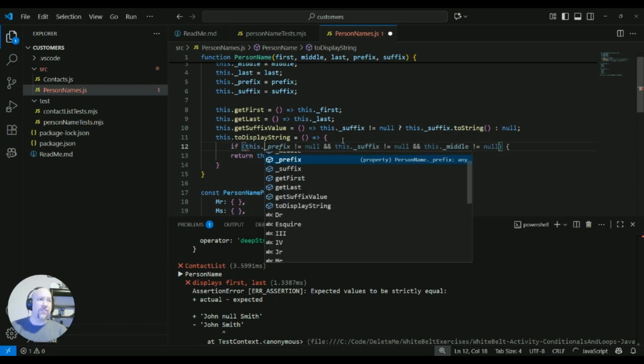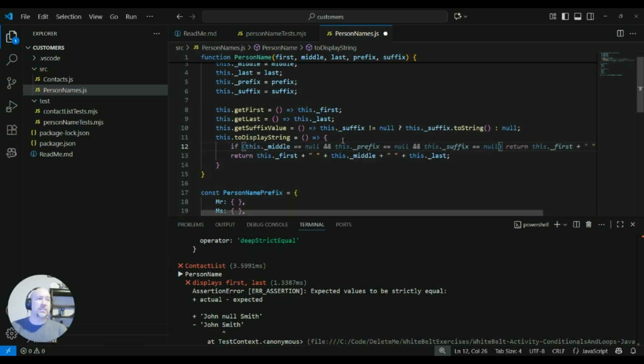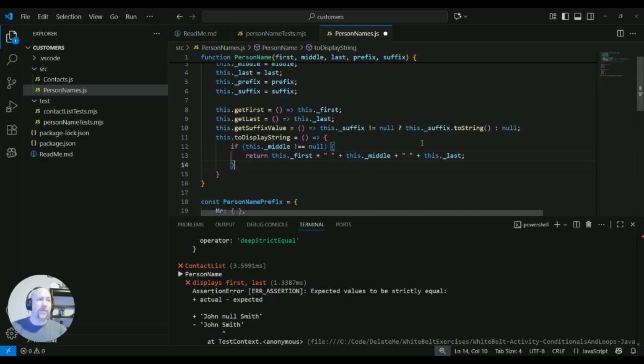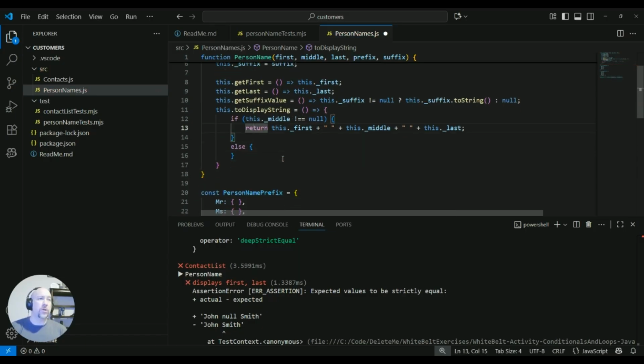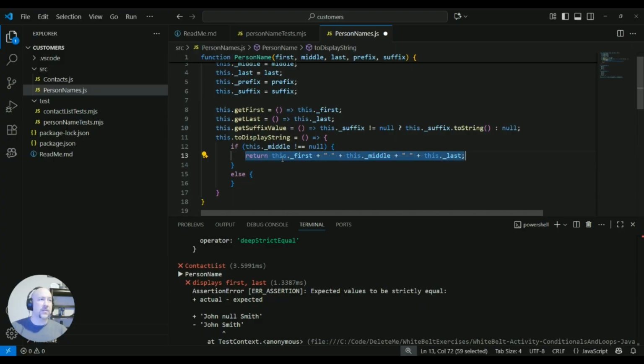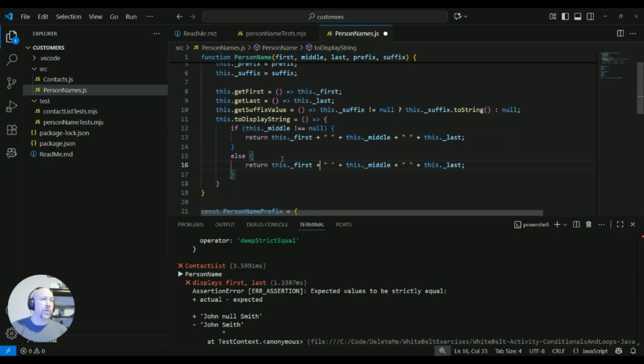So what I'll do is I'll say if this dot middle is not equal to null, and I'm using the triple equal operator, so the exclamation and then double equal. This checks not only the value, but also the type. So if that's the case, then we'll return that. So if there is a middle name, then we'll return it with middle. Otherwise, we'll return just the first last. So we'll get rid of one of the spaces and the middle name.